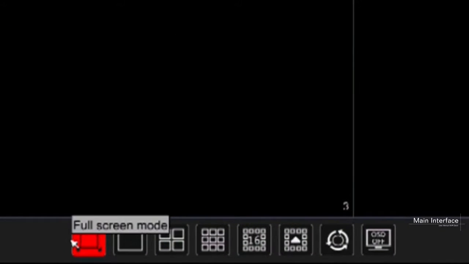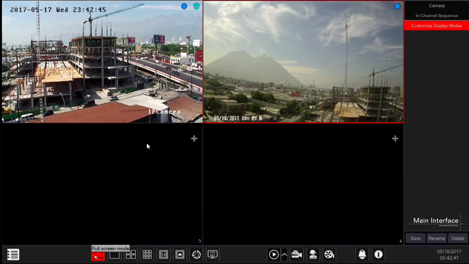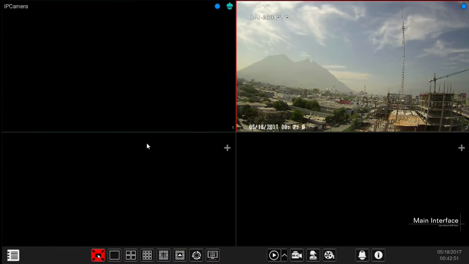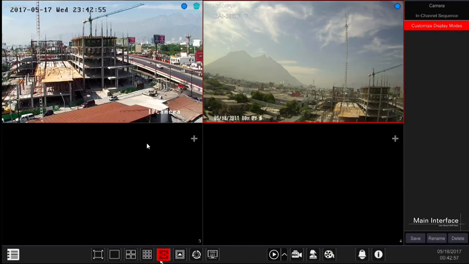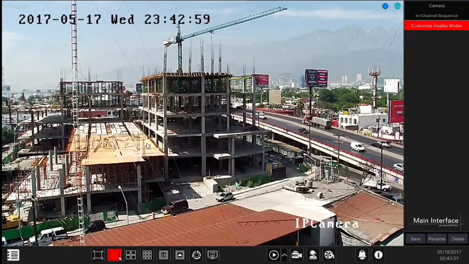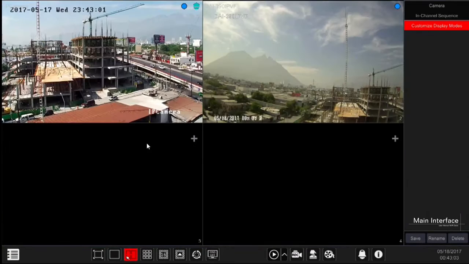Full screen button. This will switch to full screen mode and make the icon bars auto-hide. Click it again to exit the full screen mode. Screen split buttons, to switch between different split screens. Different models will offer different split options according to the device-supported channels.